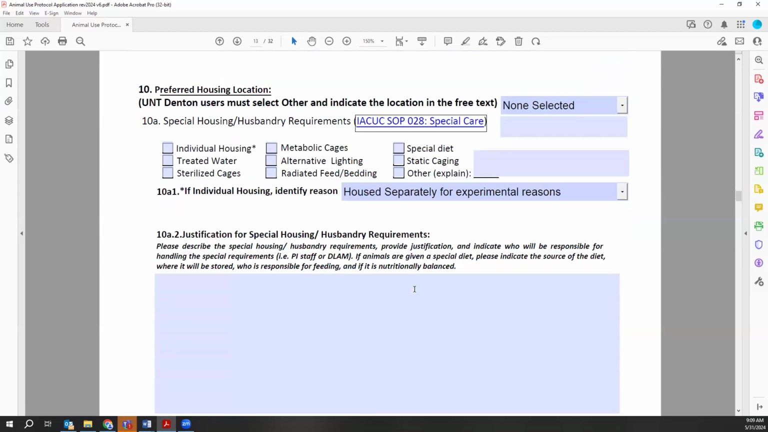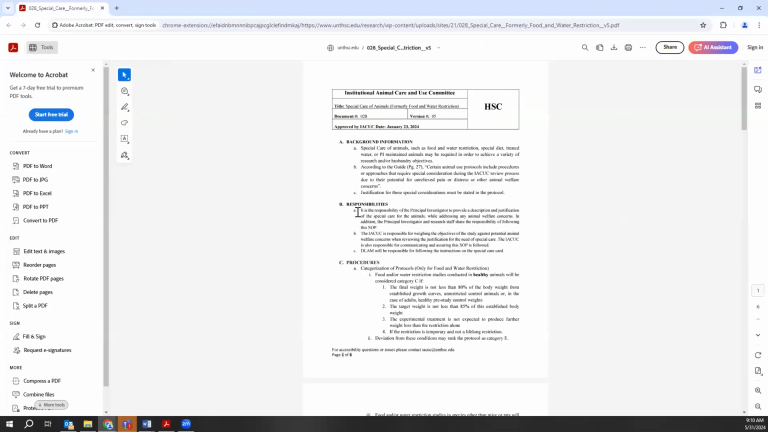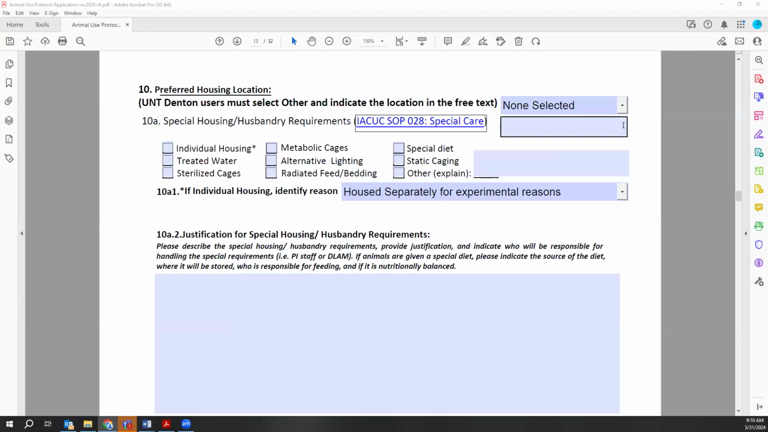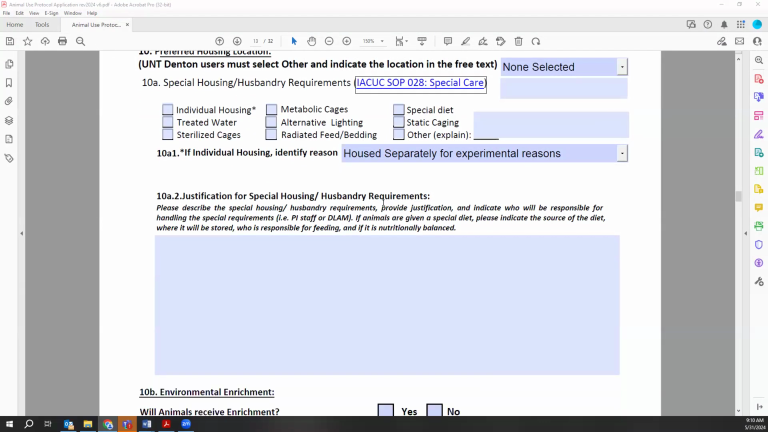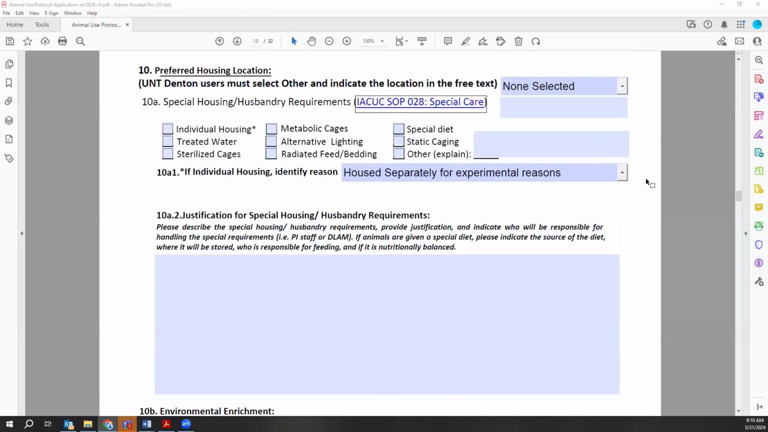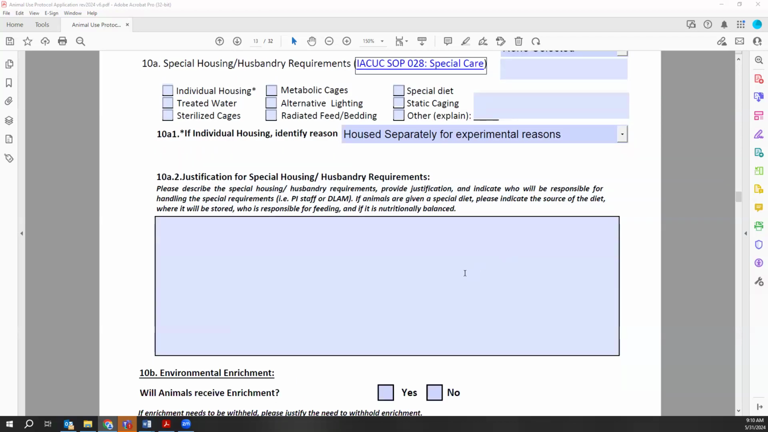So here we have the preferred housing location, as well as any special housing or husbandry requirements. And then, as I said before, we have these links here that kind of give you some insight on what special care needs the animals might have, which will pop up in another screen. And if you don't have any of these special needs, you just move on to the next section.